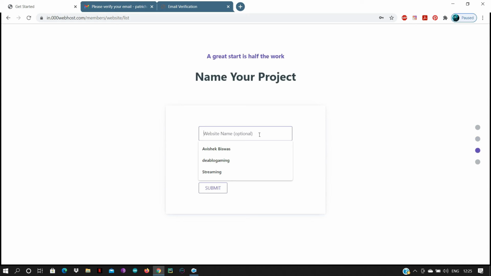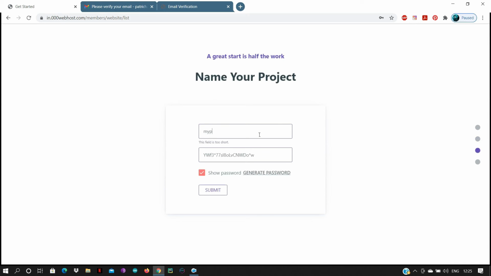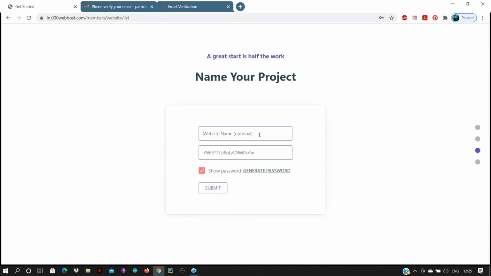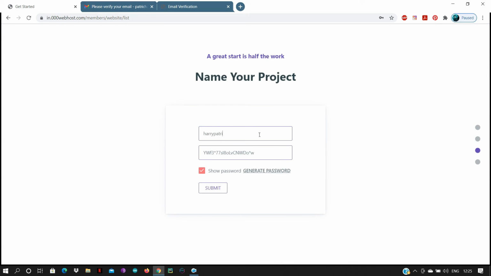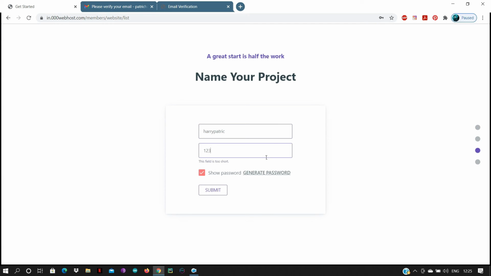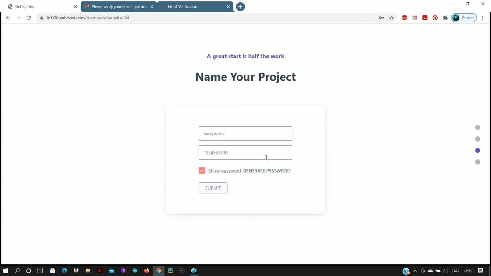You will get an interface to name your project. Over here you have to write down your website name, just like I am writing Harry Patrick, and I have to set a password, with a capital letter alphabet, a small letter alphabet, then a numeric and then a special character. Then you have to click the submit button.